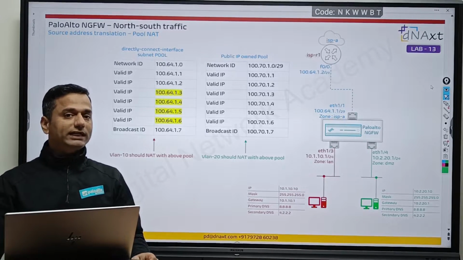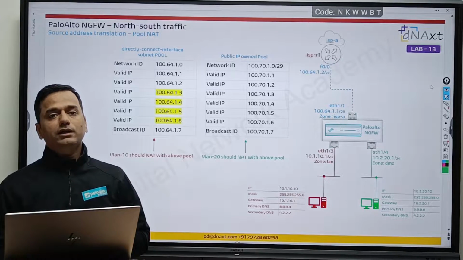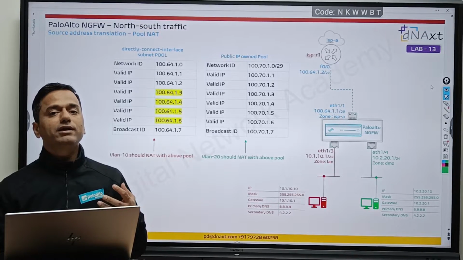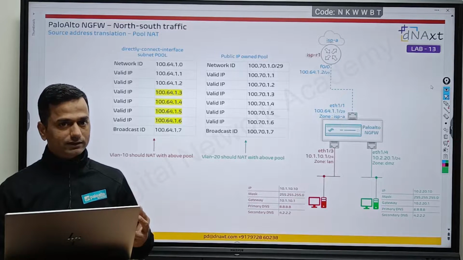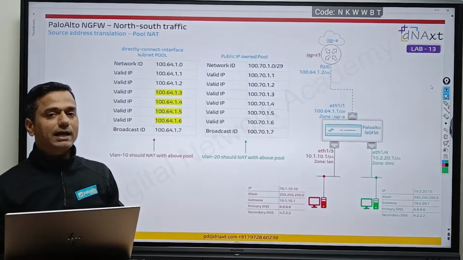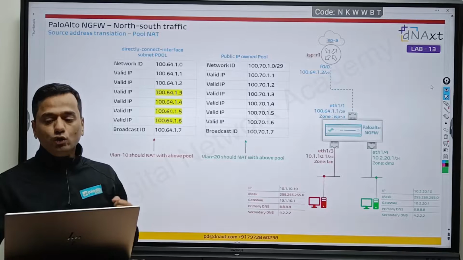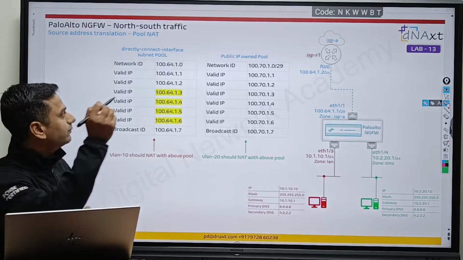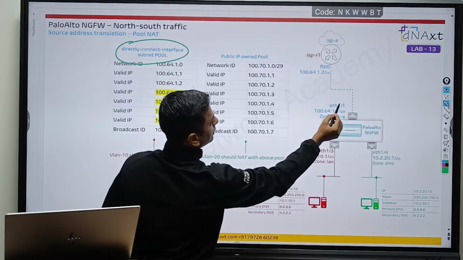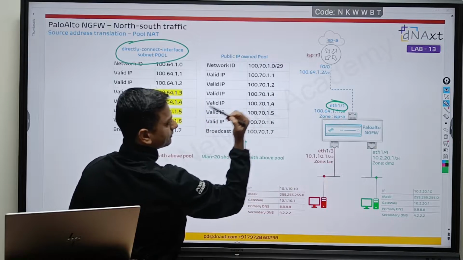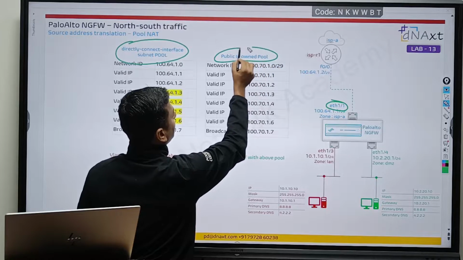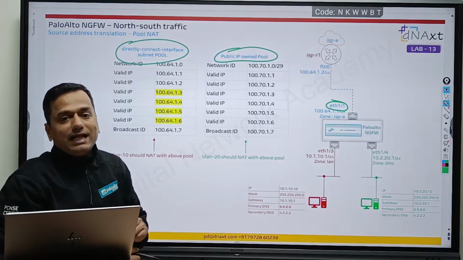Hi, so let's today focus on lab number 13. In lab 12, we performed the source IP address translation with the IP pool owned by the customer. Now in lab 13, we have two pools. One pool is directly connected to the Ethernet 1/1 interface, and we have another pool which is owned by the client. What is the requirement for this lab?